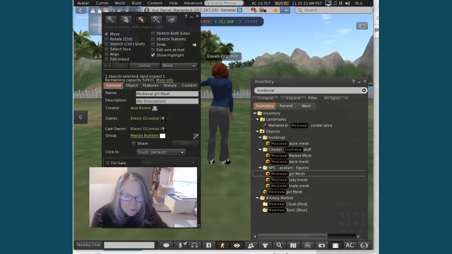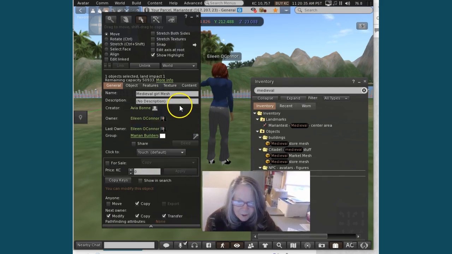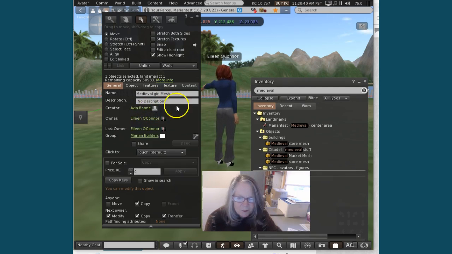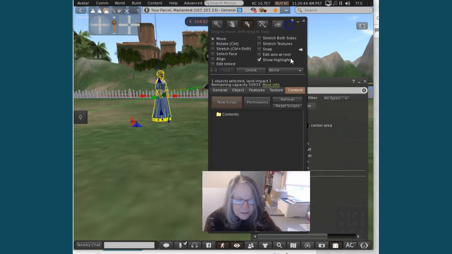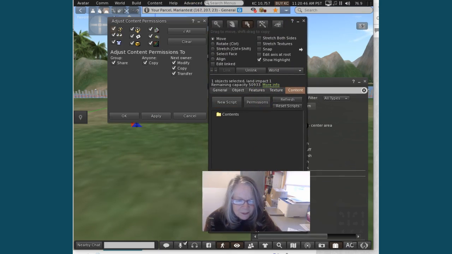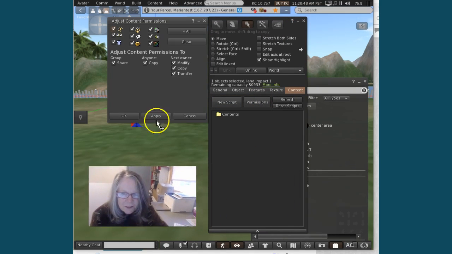Now, unless you go through this step, when you export this, and you can see you actually created the original version, I have to go under Content and set the permissions. And I will now say that I can give the next owner permission to copy and modify, and I will apply those. And so it does say that the permission has been set.